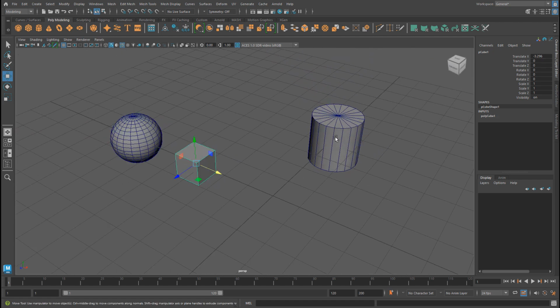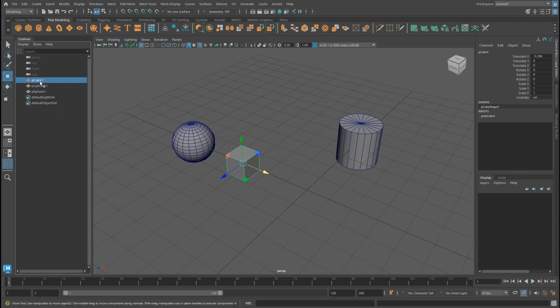If I select each object and take a look at the channel box, you can see right here at the very top it says pCylinder. It also has the shape, pCylinderShape. Here are the inputs, polyCylinder1. These are just names that are given to the object as they are created. This right here, at the top of the channel box, is the name of the object. If you select the cube, it's going to be pCube1. Here's the sphere. If you open up the outliner, you will have the same names appear right here.